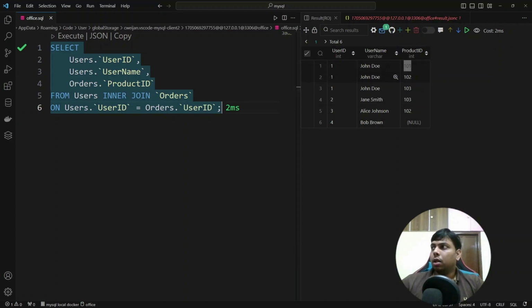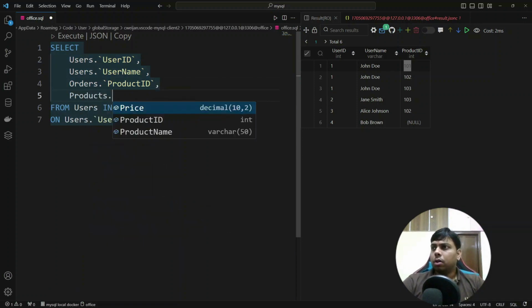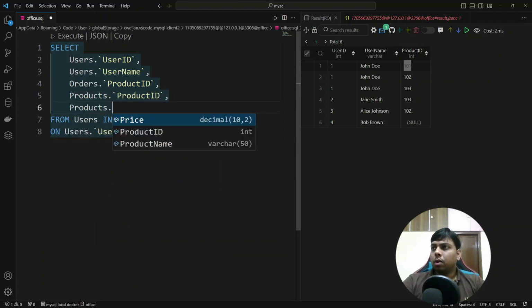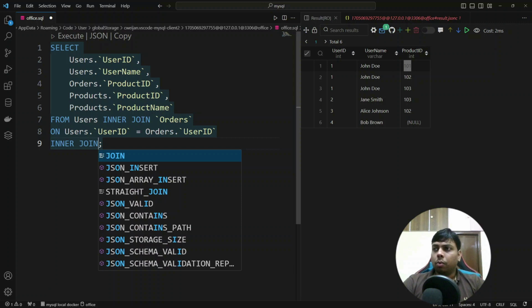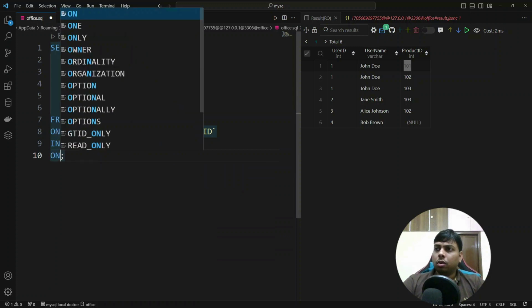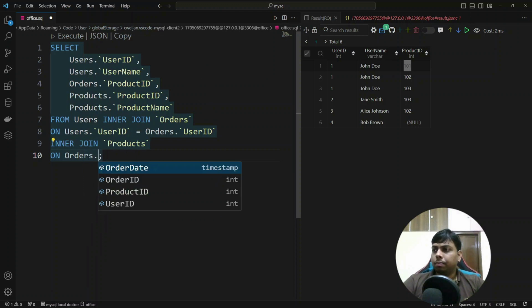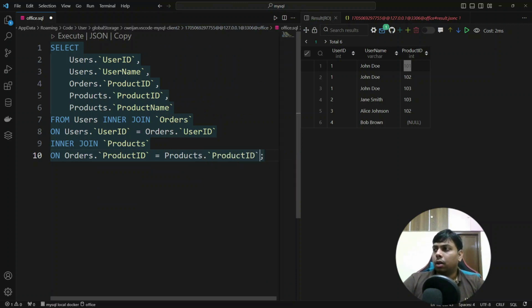Now I have the product ID for a user ID and name. With this product ID, I will go to the product table and try to fetch its name. So I will add a comma, products dot product ID, and products dot product name. Then inner join products on orders dot product ID equals products dot product ID.